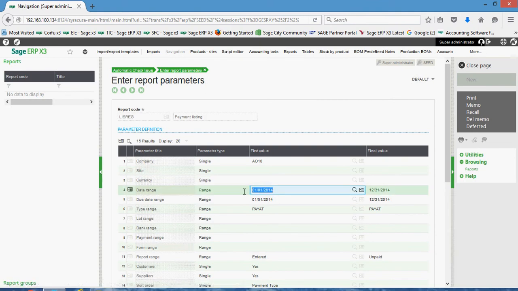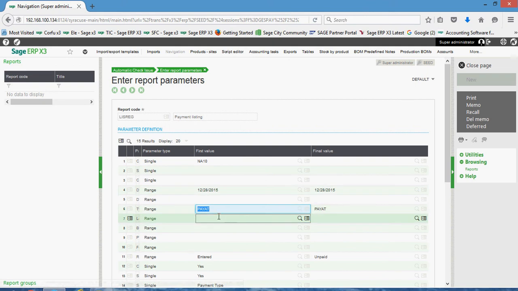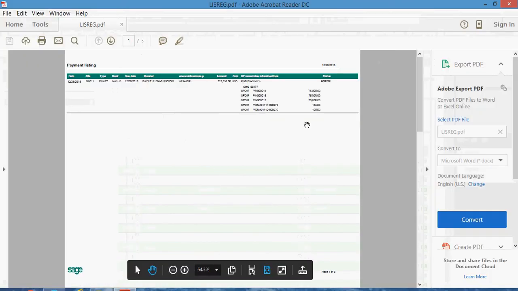Okay, then here in the company range, I'm going to have my company setting. I'm going to say show me all payments that I executed today through my automatic check issue here. That should be fine. I'm going to come over and do a print, and that'll pop up our payment listing report here.